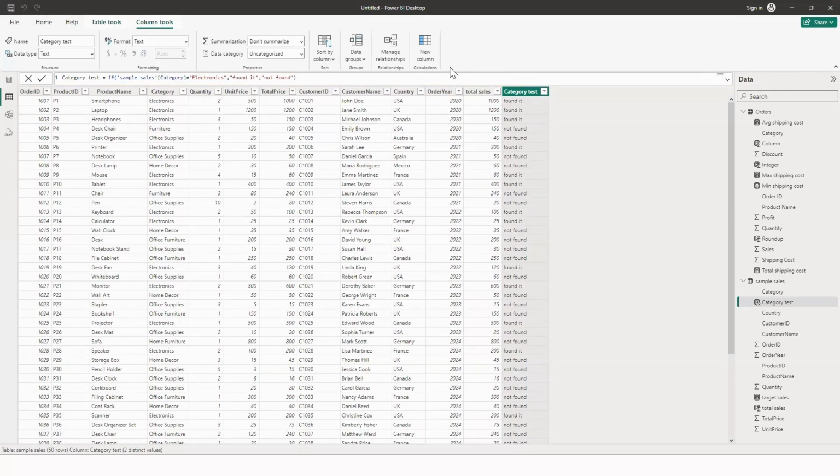Now, the next function that we'll be using is AND. I want to find out whether the category is electronics and whether the order year is 2020. And if both these values match, I want the result to come out as true. And if any one of these values fails, I want the result to come out as false.